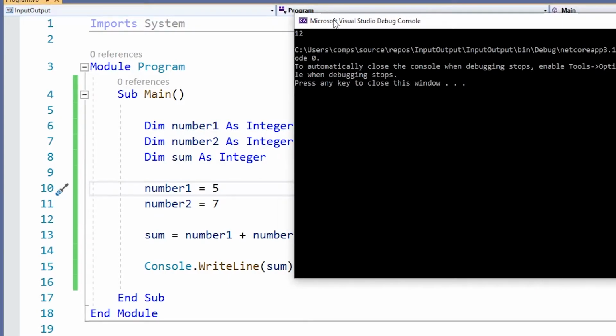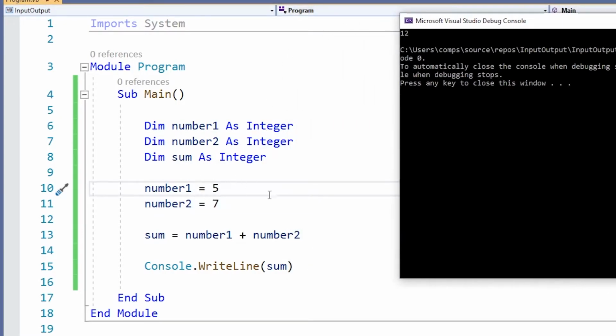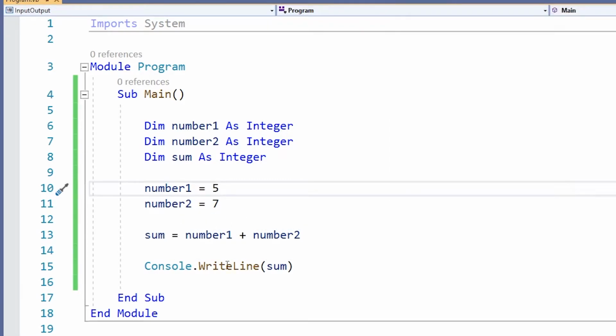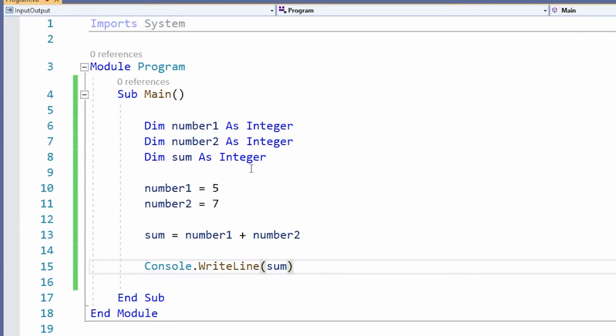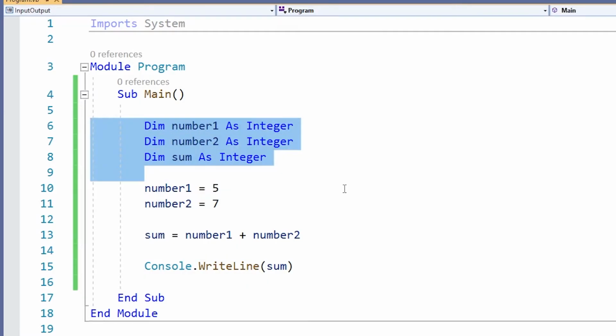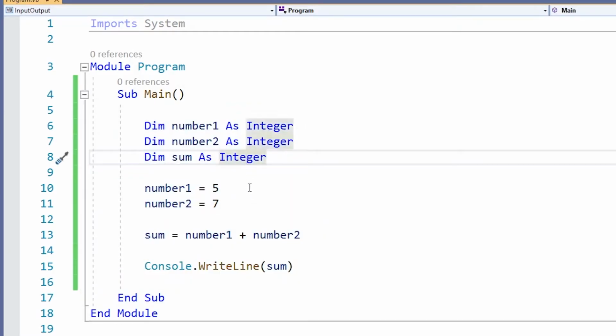So that program's worked. Number 1 is 5, number 2 is 7, number 1 plus number 2 is 12, store it in sum, and then print the value sum. Okay, that's a really simple program. Now what we could do, we could take these two numbers and we could ask the user to input a value into those two numbers instead.